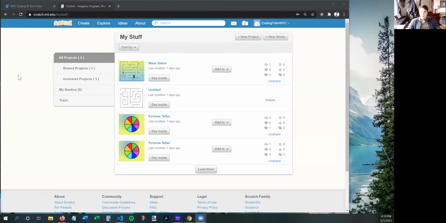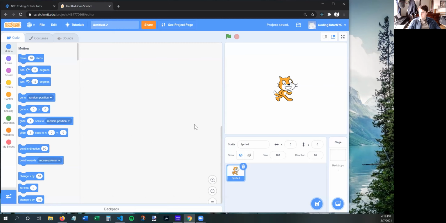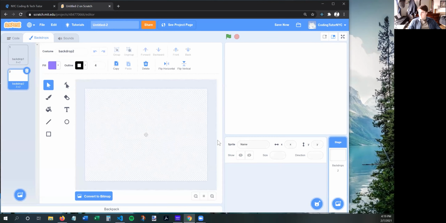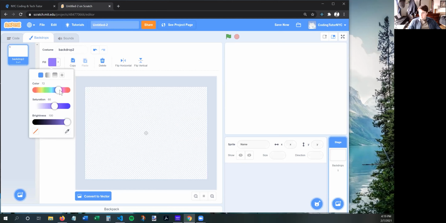Okay, I'm sharing my screen. Okay, so here I am logged into Scratch, and I'm going to press create. And this is a new Scratch project. So I'm going to get rid of this sprite, and I'm going to go to backdrops and paint a backdrop. I only need this backdrop, and I'm going to put it in bitmap mode because I like to always draw in bitmap mode, especially with kids.